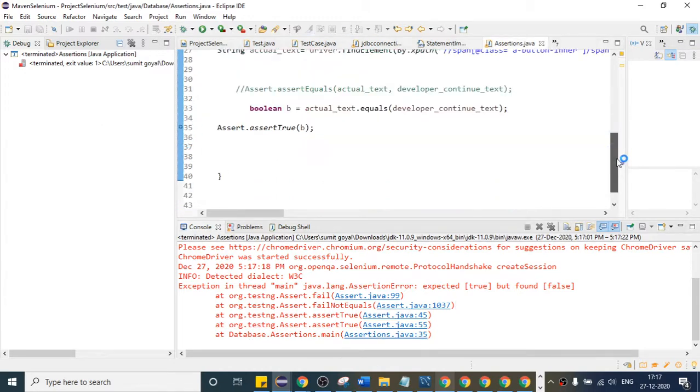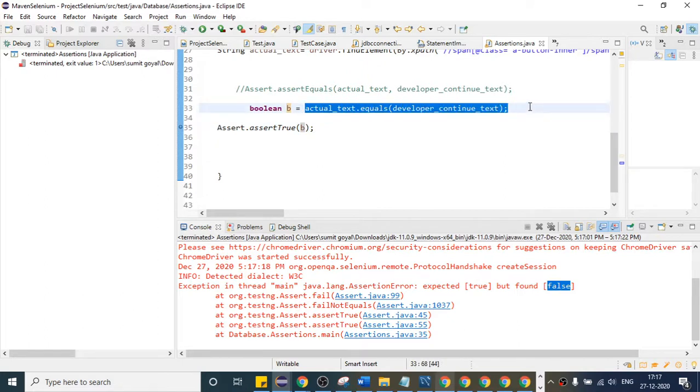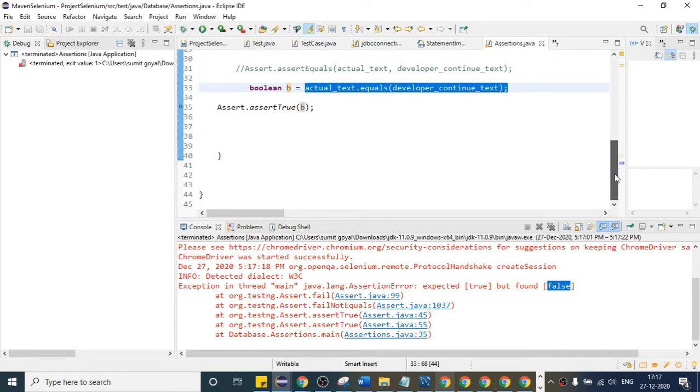you see line number 35, right? It is saying that I am expecting true, but I found false, which means I can conclude that there is some issue at this point. So I will now check what the error is. And if I find the text is different, I will report it to the developer that this is a bug, please fix it, right? So this is the reason we can use assertion.